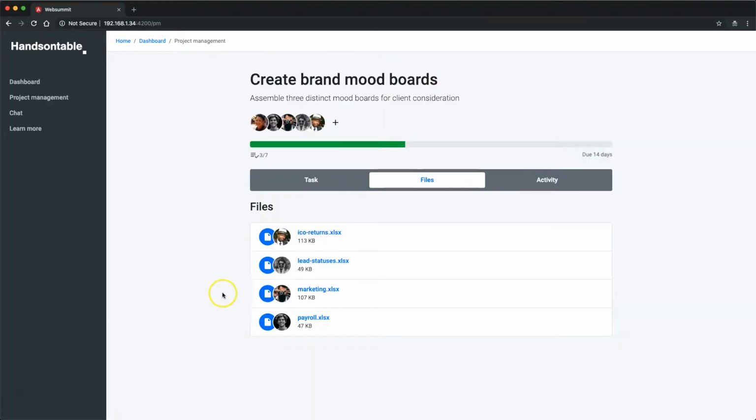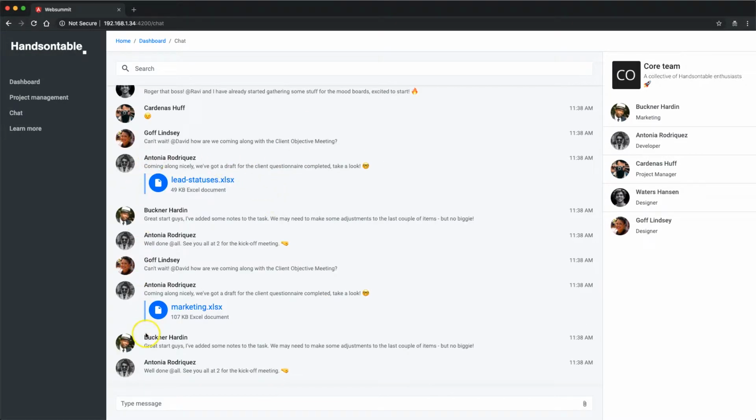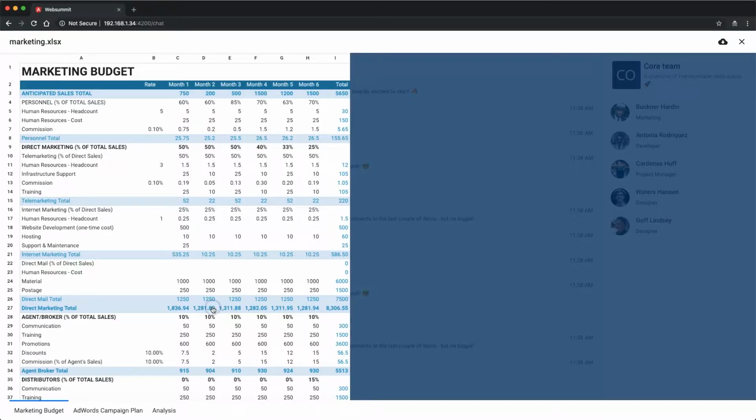Let's exit that one. Let's take a look at the chat app now. Here you can see a conversation happening in the chat app, 2 files being shared. Let's take a look at that second file, a marketing file, and see how beautifully Spreadsheet Viewer handles this preview. Again, you have some formatting here, percentages there, decimals as well, and data in the form of totals, columns, and rows happen as a result of data being calculated by formulas.